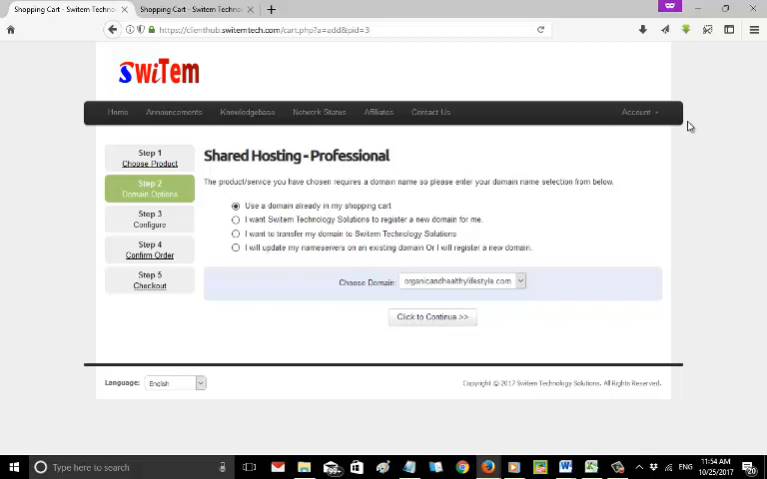So this is the domain I want to use. It says use a domain already in my shopping cart, which is fine, and I'm going to click to continue. If I want to register another domain name, this is the option I will choose. If I want to transfer a domain name, this is the option I will choose. If I have an existing domain name but I don't want to transfer it to Sweetem, I want to update the name servers at my other provider, or I want to register the domain name elsewhere, the last option is what I'm going to choose. But I'm fine with this domain name I've chosen already, so I'm going to click to continue.